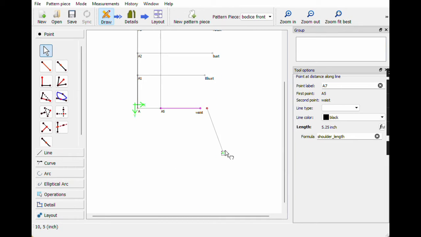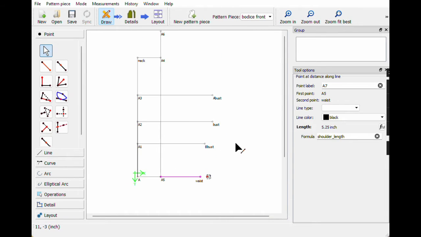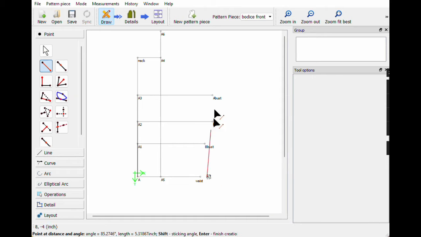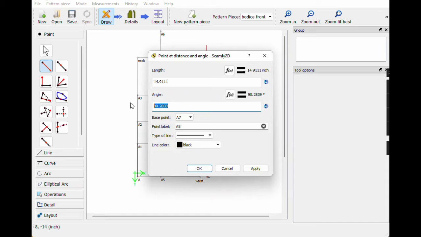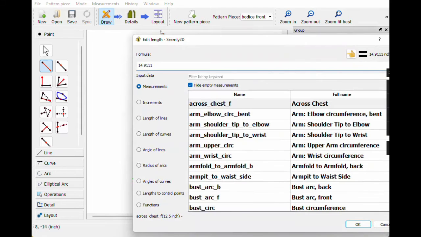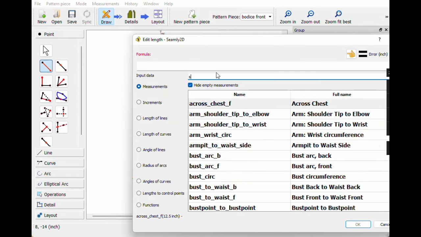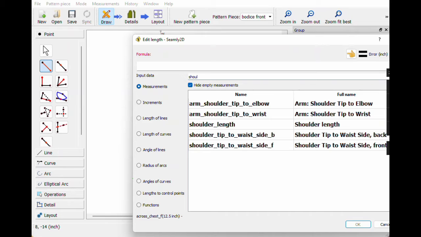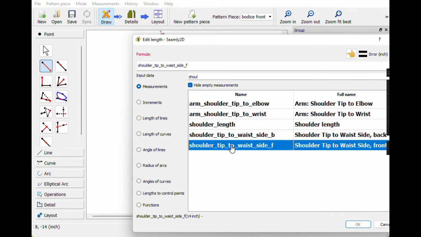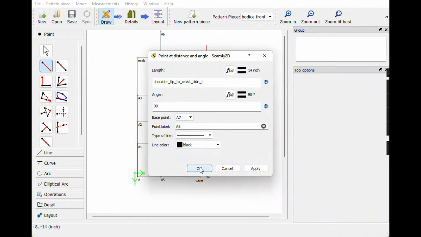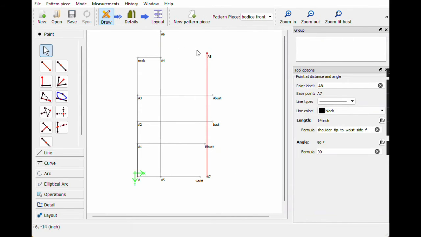Okay, so now from this, which is our shoulder length we measured from, we need to go up to the height of the shoulder, and then we'll connect those. So grab this point at distance and angle and start at that shoulder down here, come straight up 90 degrees. For the length, we're going to type in shoulder, so we need the shoulder tip to waist side front. Okay, so that is my shoulder line.